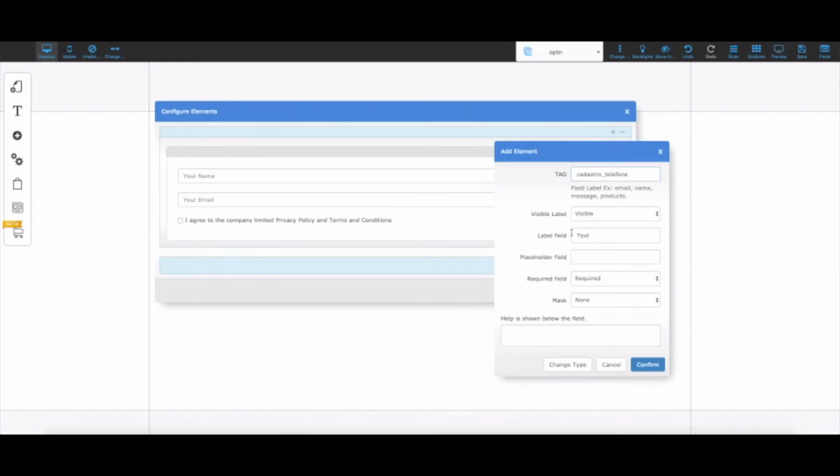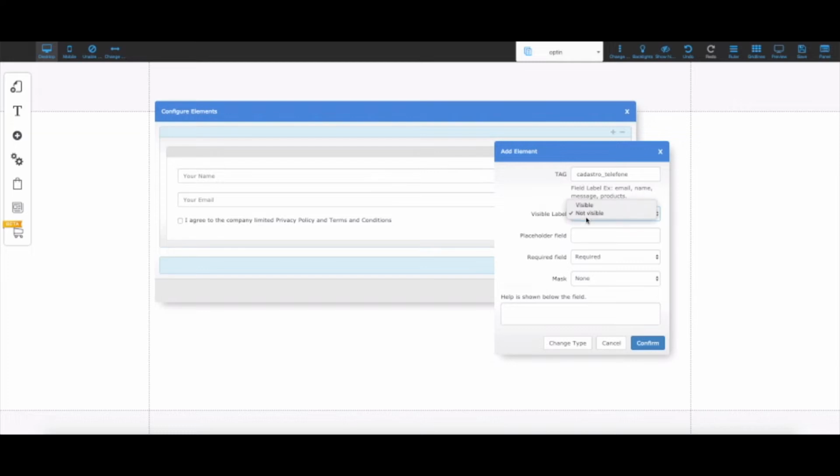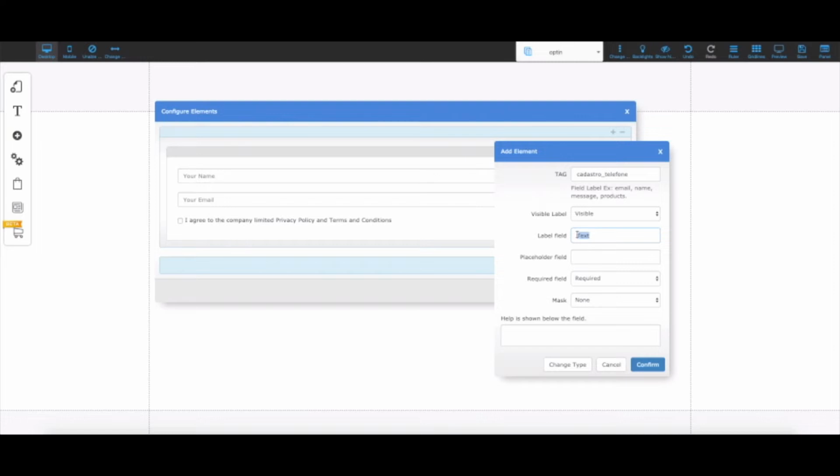The label here works as a title for the field. As you guys can see, none of these two have any titles on top of it. So what you can choose is to not display the title at all, but what I'm gonna go ahead and do is choose it to be visible, so I can add the title with the specific number format that I need my leads to insert.